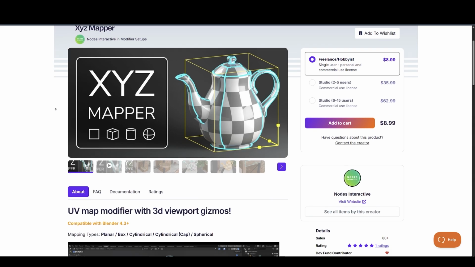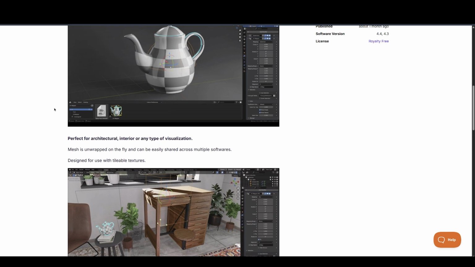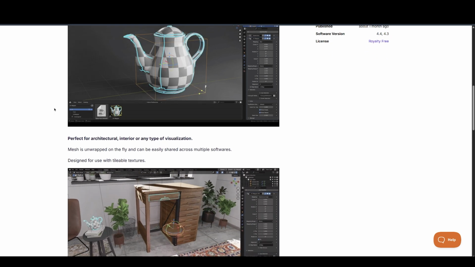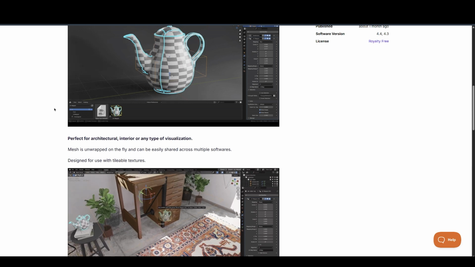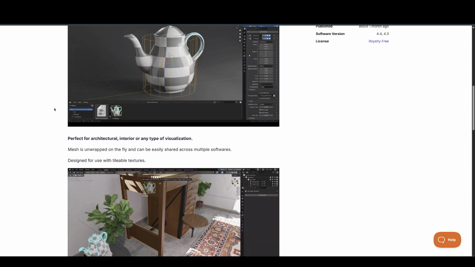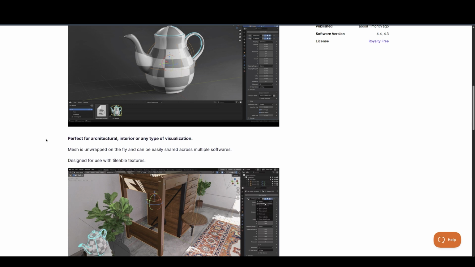Let's talk UVs. Xyz Mapper by Node Interactive introduces a powerful procedural UV mapping tool. It includes a handy gizmo for precise control and offers 5 mapping methods: planar, box, cylindrical, cylindrical cap, and spherical. It's intuitive and runs directly in the viewport. Definitely worth exploring if UVs are not your favorite part of the pipeline.